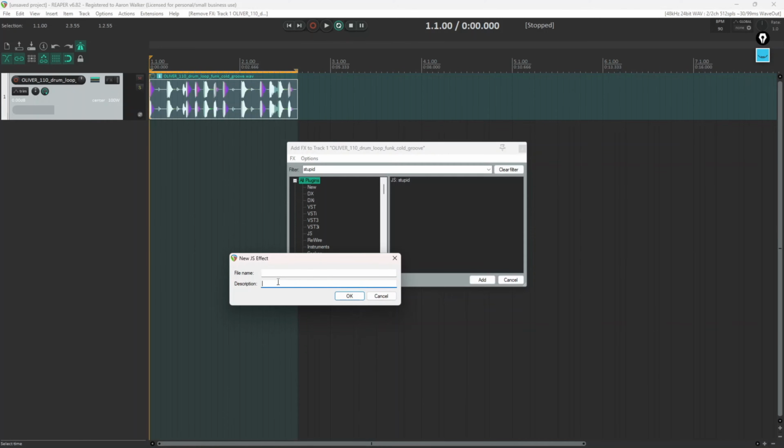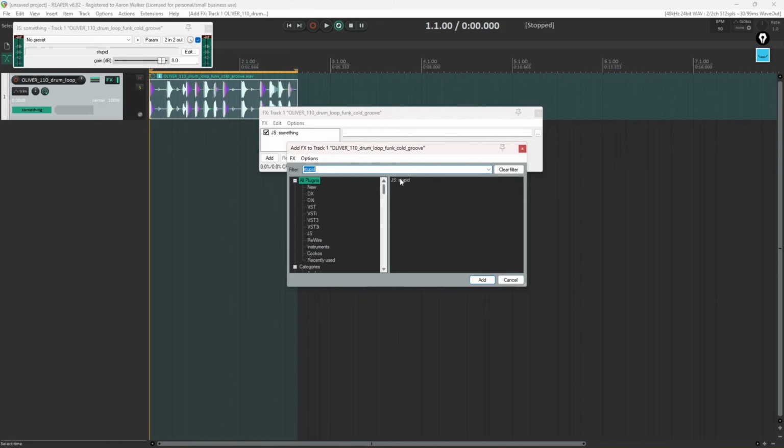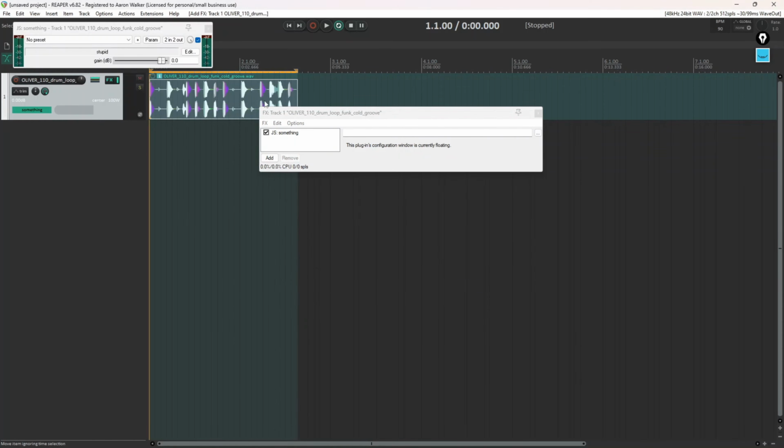It's important to know the description is what you're actually going to be searching here, and the file name is literally just the file directly. So I can call it something, and I already named one stupid, but it's going to be a different file. I think I named a file something as well, so we're going to have to overwrite that file, right? So if I wanted to look for this plugin, I would go to my FX, and then I would search up stupid, but I already have one with that same name.